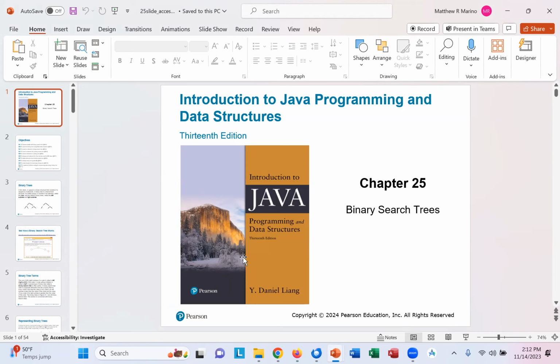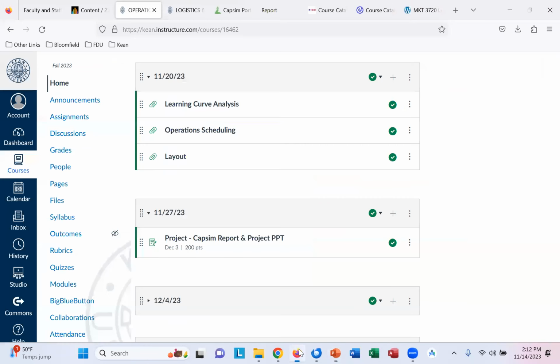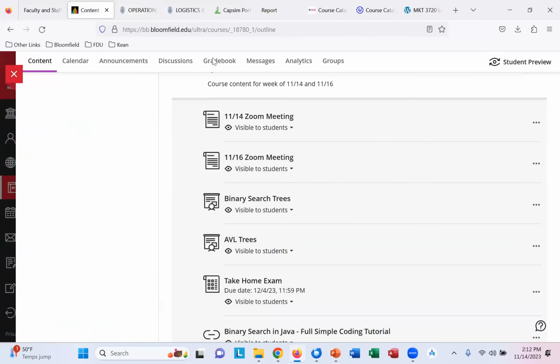All right, young scholars, today is our last lecture of the semester. If you've seen on Blackboard, we're going to be covering binary search trees, and we'll quickly go through AVL trees. I wanted to touch on these as the last topic of the semester because in case you take Java 3, which is called data structures, you'll definitely see these concepts again.